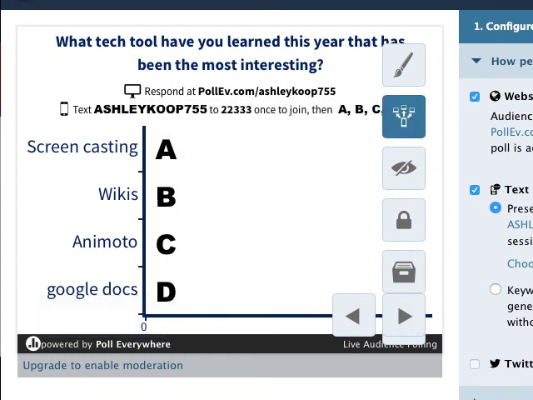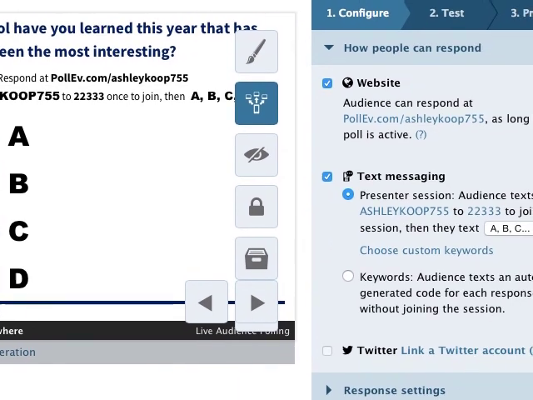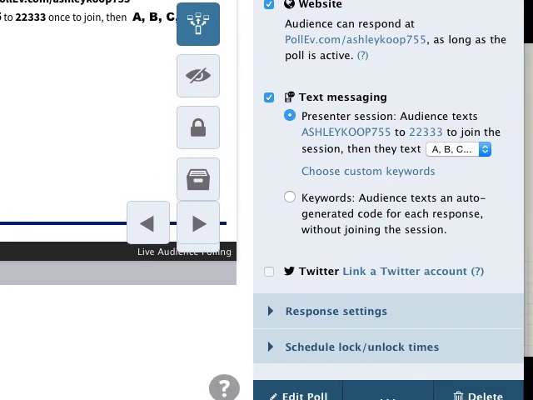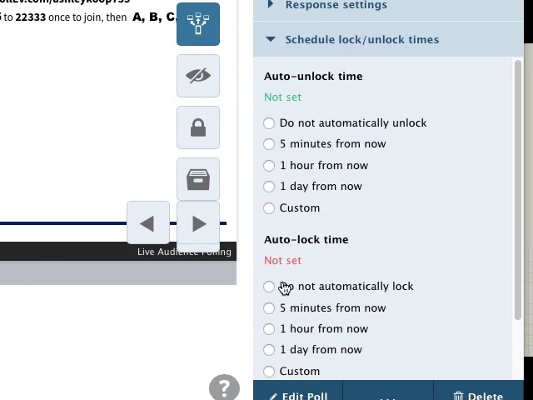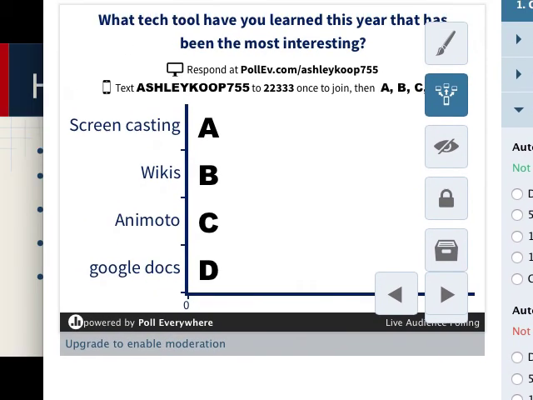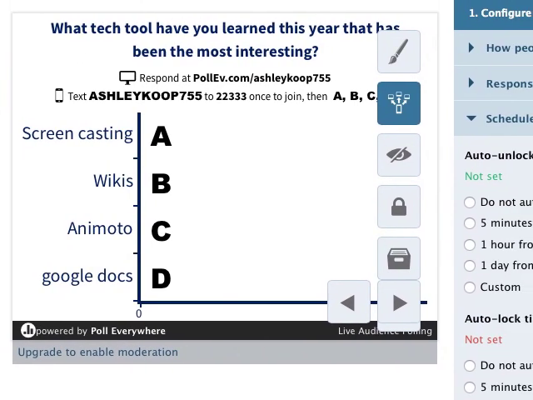For this one, you have to scroll over, and just to show you the different options, you have different response settings you can do. Schedule different timing when you can open and close. So let's see what kind of responses we get for this one.